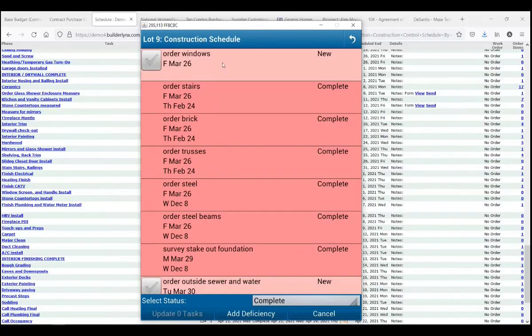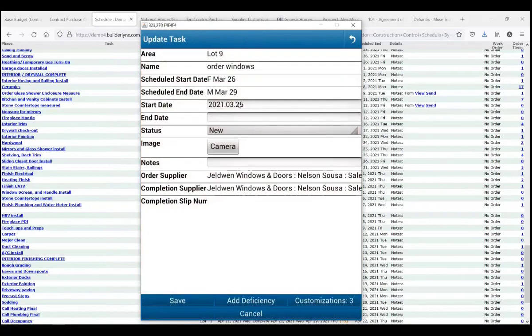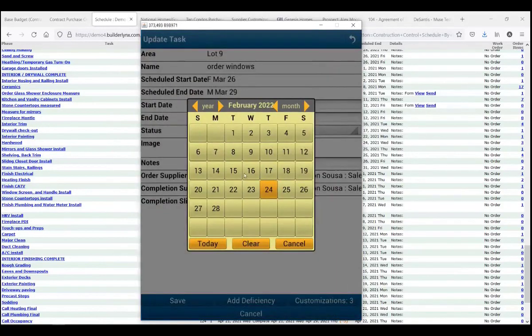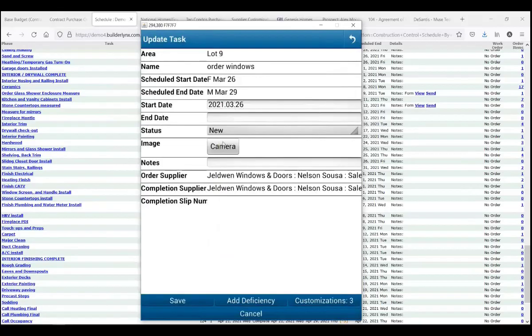Okay, one of the things you can do within the schedule is certainly change the start dates of tasks and all of that. That will change your critical path as you're processing through the schedule. I'm not going to bother with that today, but just to point out that it is doable.